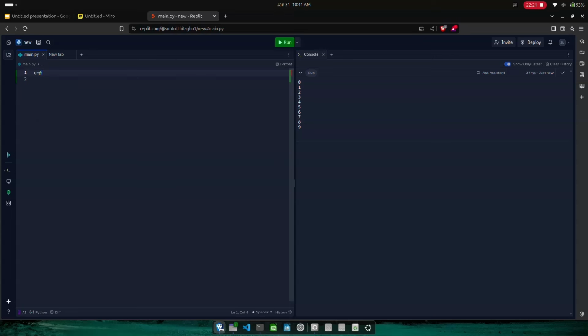Let's say c is equal to 0. c stands for counter. c is always used for counter in many programs. You will see as we move on. Print c. Here we are writing this extra line, c plus equal to 1. Here we have used the assignment operator plus equal to.